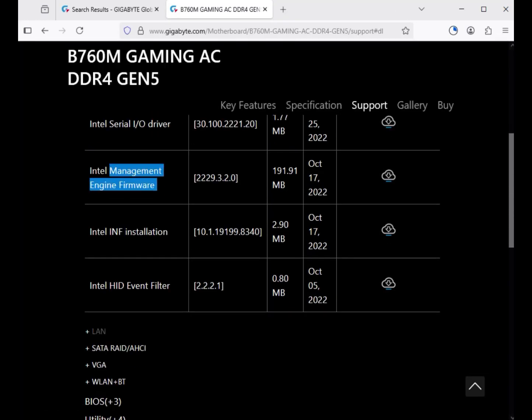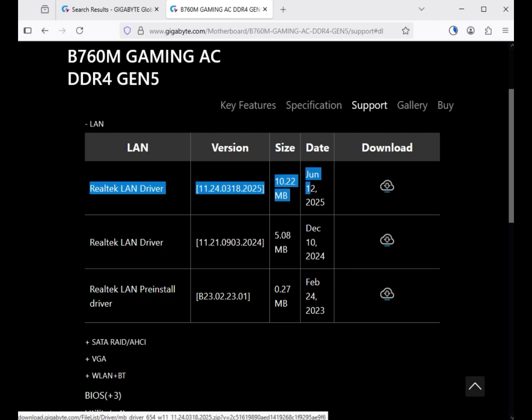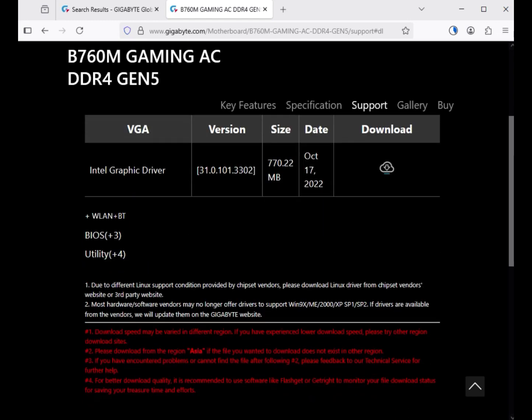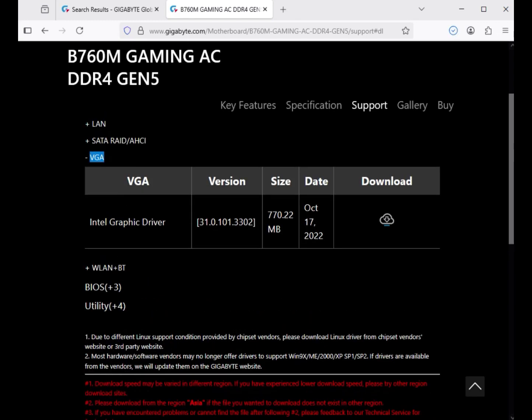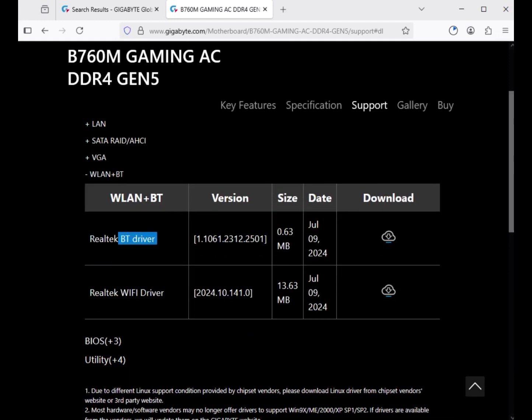Then LAN driver, internet driver, ethernet driver, you can say, same name, and this is the download icon to download. VGA driver, graphic driver, display driver, you can say, and this is download, click on the download icon. And Bluetooth and Wi-Fi driver, BT means Bluetooth driver, Wi-Fi driver, and download one by one.